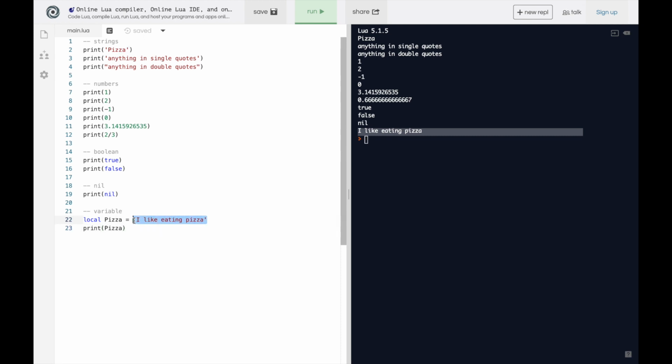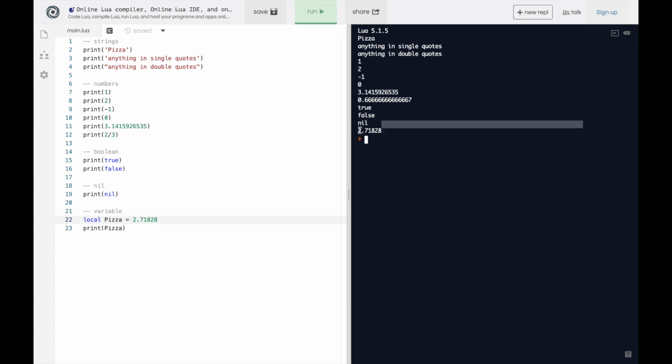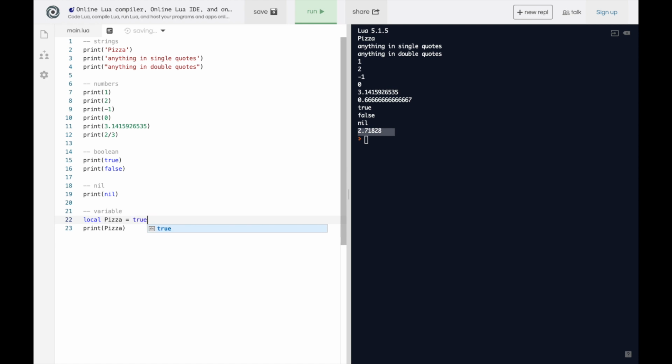So we could put a number like 2.711828, like that. And so pizza is equal to the number e, and we can output that number instead. Or we can say, okay, pizza is going to be true, because why would pizza ever be false? And it outputs true over here. And if we wanted to, we can even put nil, and then it says it's nothing.